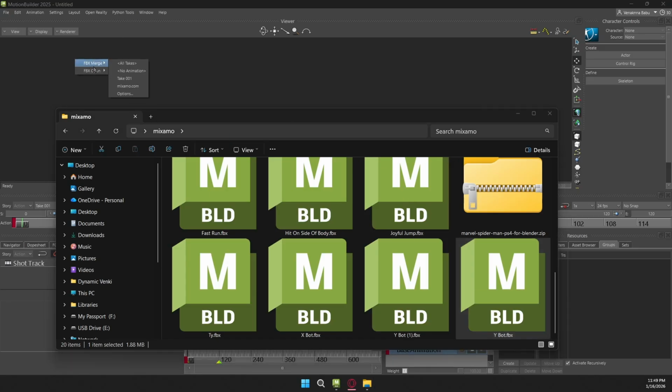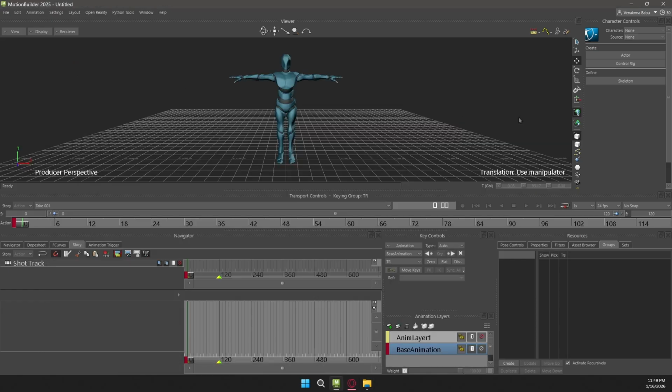And here we are getting two options. One is FBX merge, one is FBX open. It's usually recommended to use FBX merge. So let's do that. No animation, since it's just a T-pose character. So yeah, we got the character here.